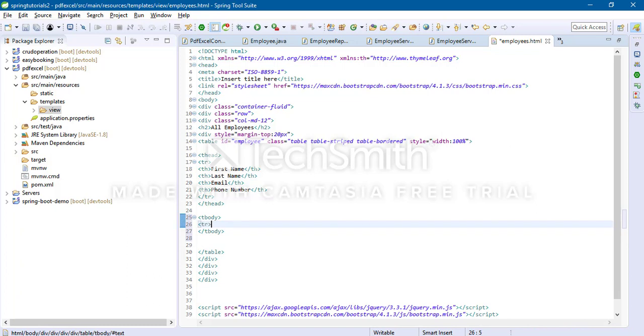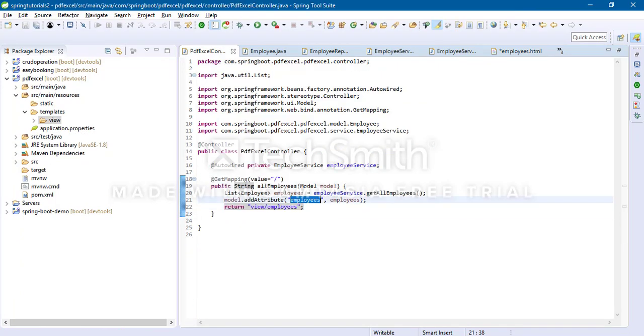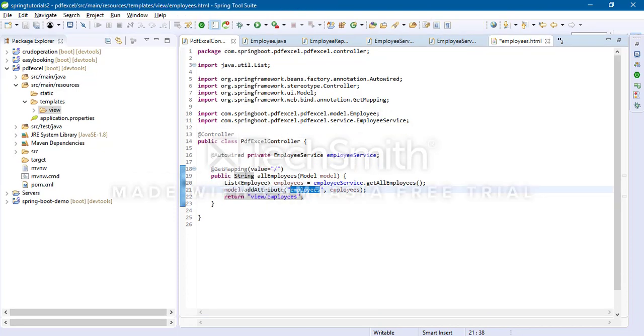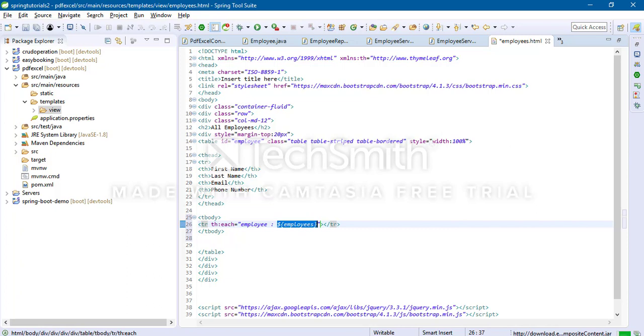In tbody, tr, I'm writing th:each. This is the for loop. In Thymeleaf, th:each equals for loop. Here I'm writing employee colon dollar employees. This employees and the controller's model attribute employees name must be the same.